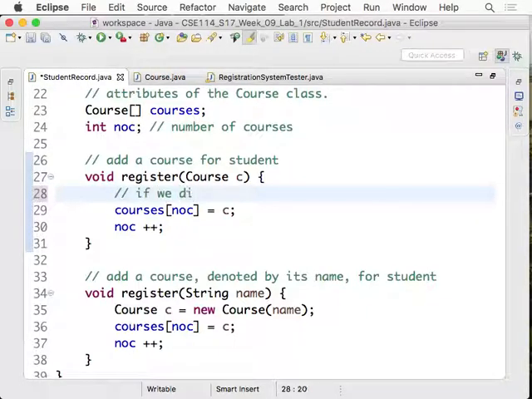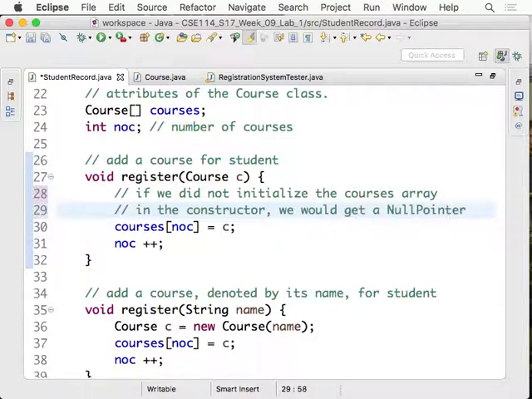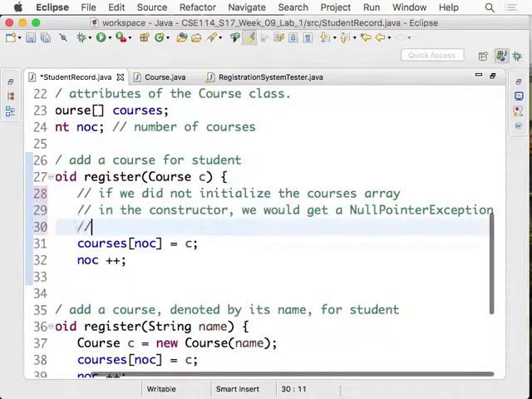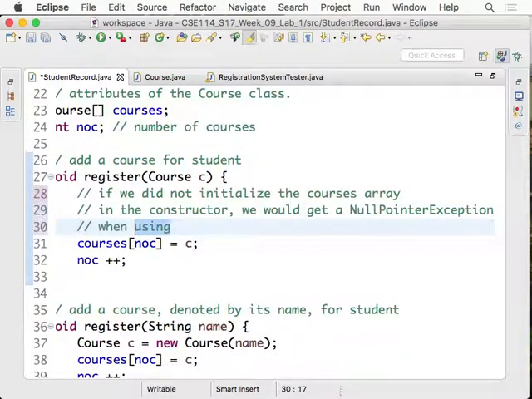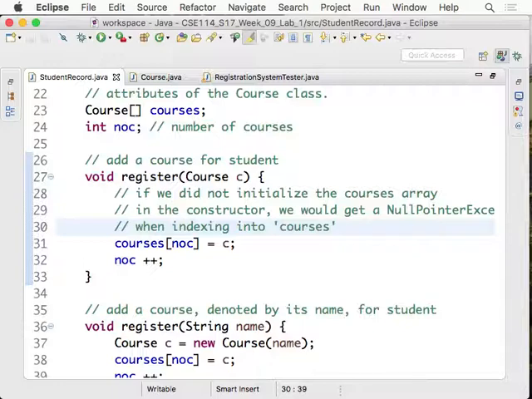Register. If we did not initialize the courses array in the constructor, we would get a null pointer exception when indexing into the array courses, right? Because there's simply no such array. Hopefully you got the point. This is the kind of pattern you should be very familiar with in the lab test on Thursday.